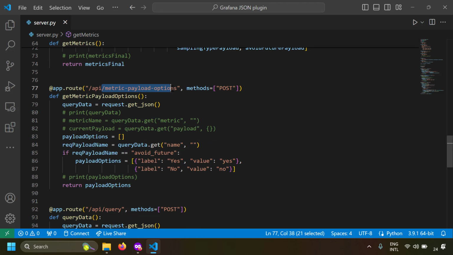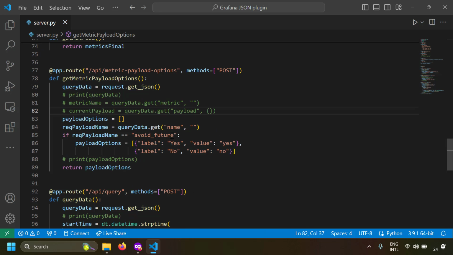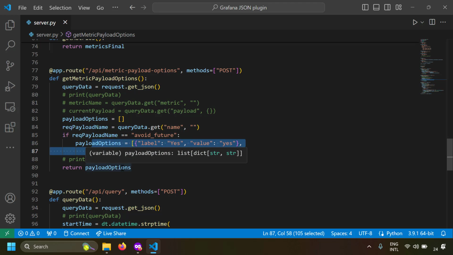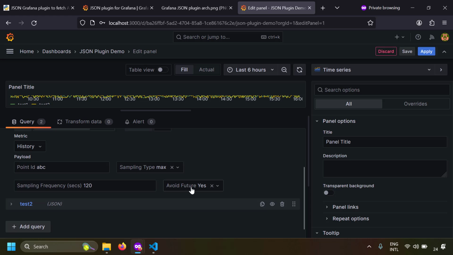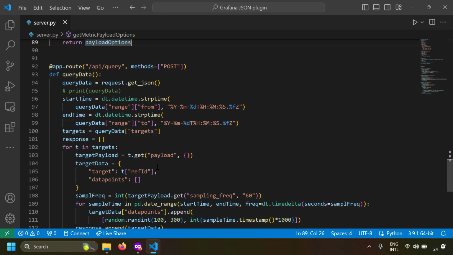And this is the metric payload options endpoint. So if the name was avoid future, that means the payload attribute was avoid future. The possible values I want to populate are yes or no. So the payload options are this yes or no, and I'm returning these payload options. That's why whenever I click on this select list, dynamically Grafana will fetch these options from the API endpoint and provide them here. And the most important endpoint is the slash query endpoint.